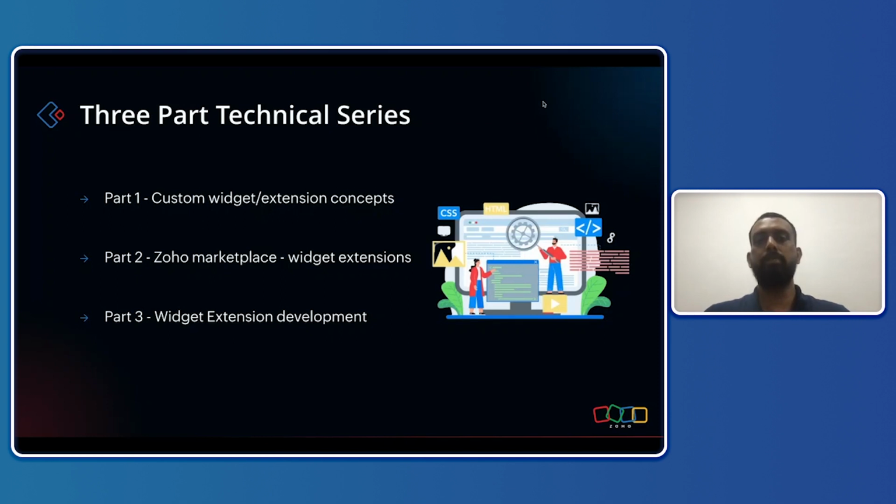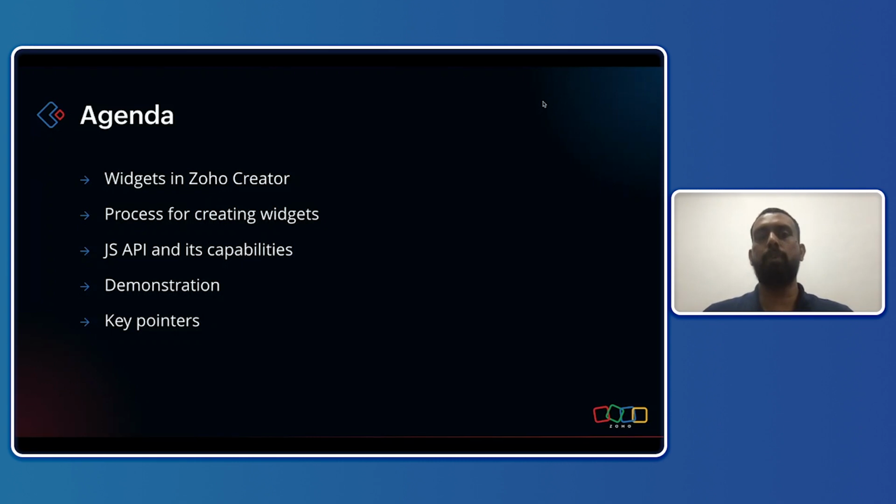And in the March session, which should be the third part of the technical series, we would be delving deep into the widget extension development. So we will concentrate mainly on the development of the widget and how we can post that into the marketplace. So this is the technical series that we have planned with three different parts. I hope you are all as excited as I am. Let's get started with today's topic. So let's see what is in store for us today.